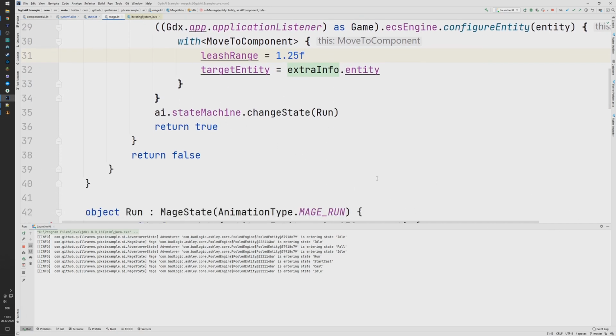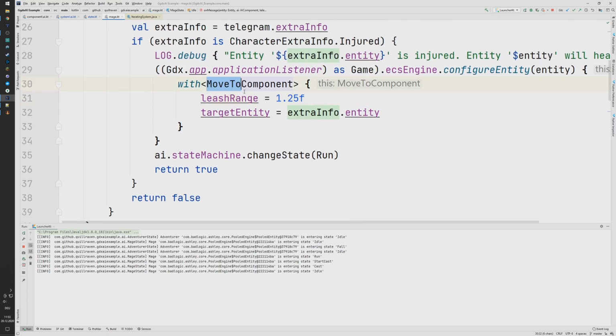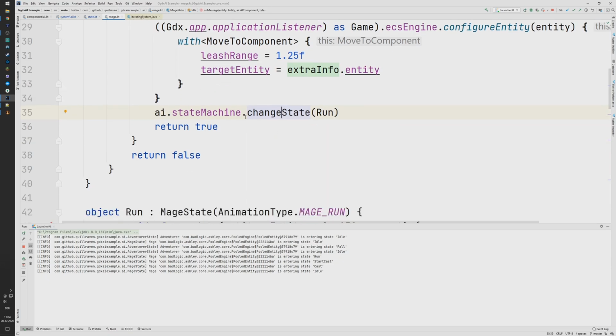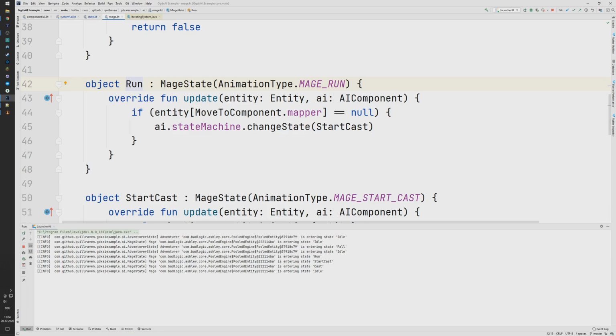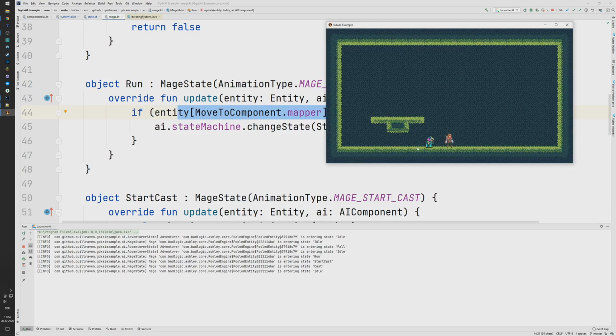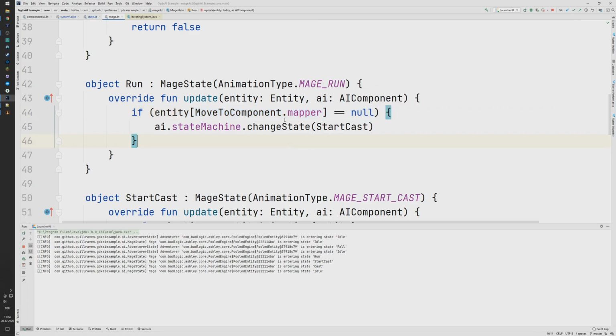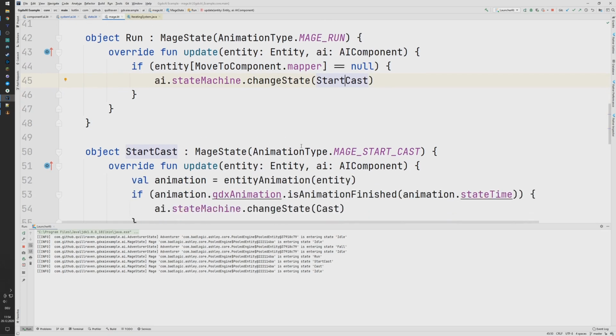And yeah, when we reach that, or when we edit this component, then we also change to the state running, because the Mage is then, first of all, running to the player. So this is the change state operation, run. Then we have the run state. What is it doing there? So there I simply check whenever the move to component gets removed, so when it's null, that means that the Mage is within the player range. Then change to the next state, which is start casting, so start the healing process.